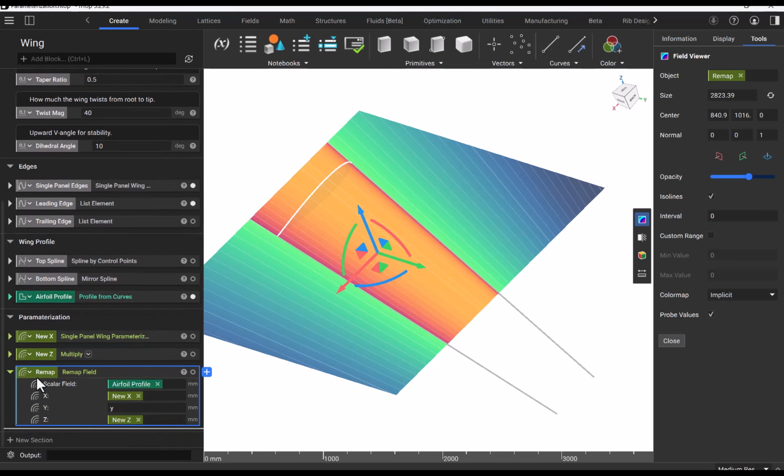Note that our new ISO lines would remap so that they're conformal between the leading and trailing edges. And we have a new x and z component while our y is going to stay the same. So in this parameterization section, we'll see our new x, our new z, and the same y that we had in our original airfoil profile. Let's start with the new x.